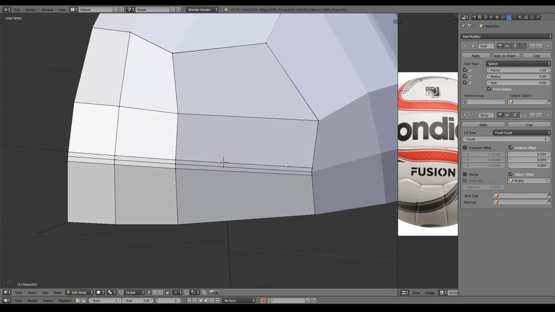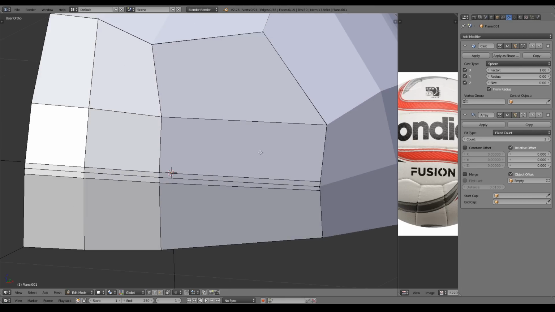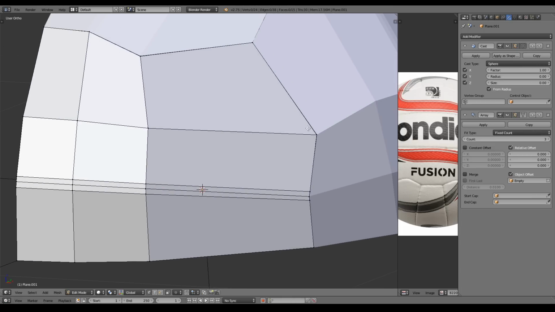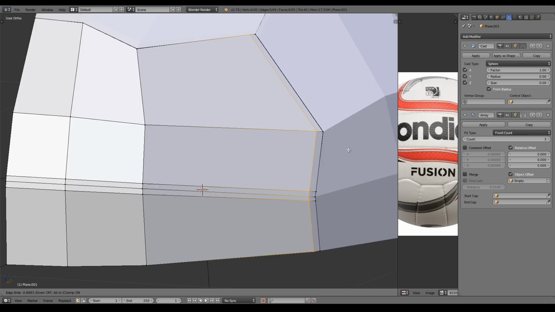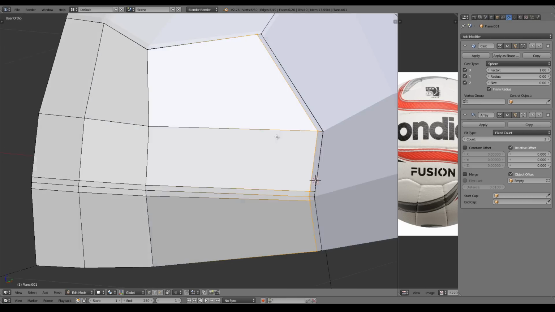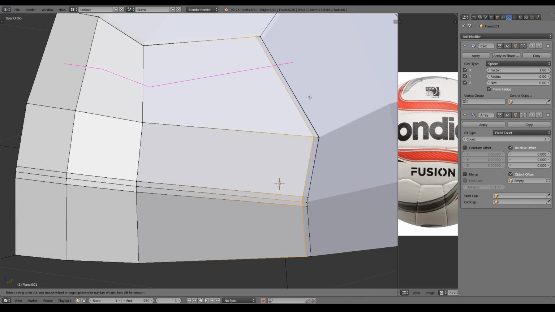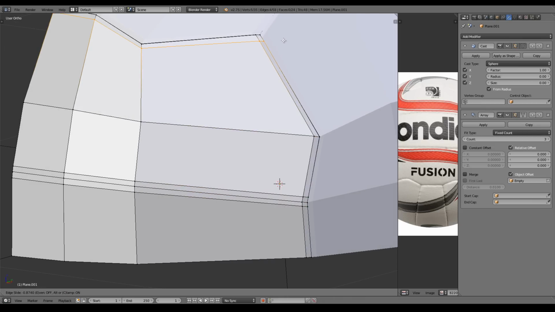Alright, cool. Now, where else? Well, we're going to have some valleys around the edges here, so we're going to need to add some loop cuts around the edges. So press Ctrl and R. Move that over. Alright, looks good. Add a loop cut at the top too.